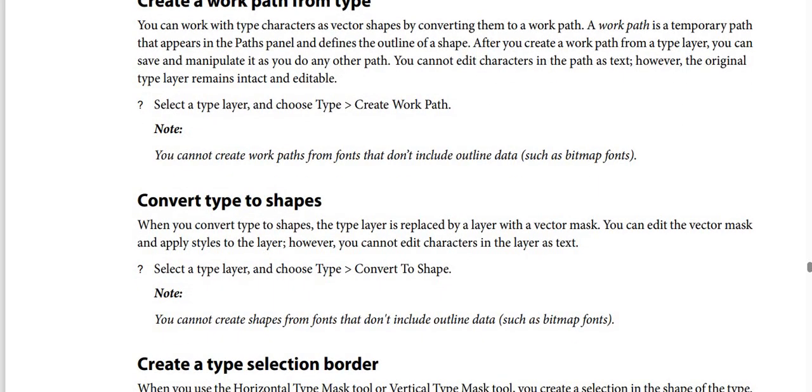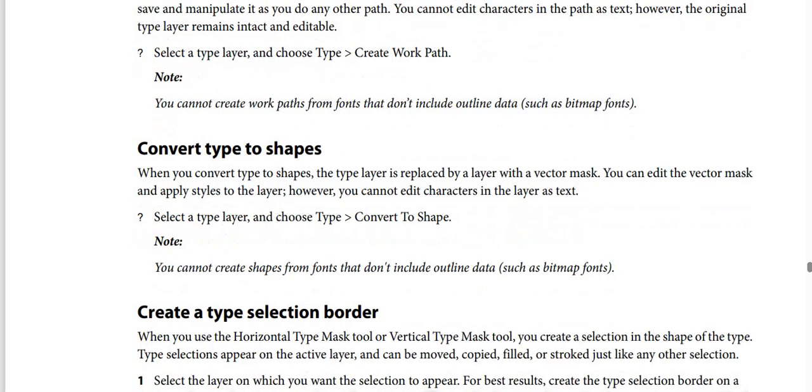And you should select a type layer and then choose type, then choose create work path. And note here please now, and be careful, by the way, you can't create work paths from fonts that don't include outline data, such as bitmap fonts.